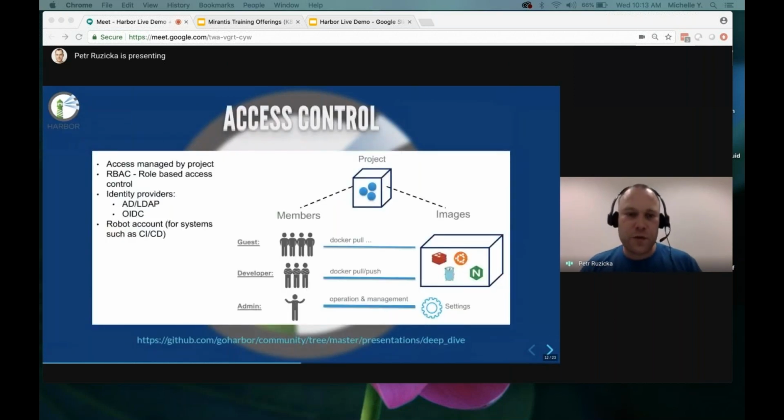Let's just go quickly through the main features which I mentioned before. Regarding the access control, there are three levels of giving permissions to the users. Of course, the most basic one is guest. If the user is marked as a guest, he can only pull or download the images from Harbor, nothing else. Developers can do much more. They can at least pull and push the images, upload and download, and admins can do the rest.